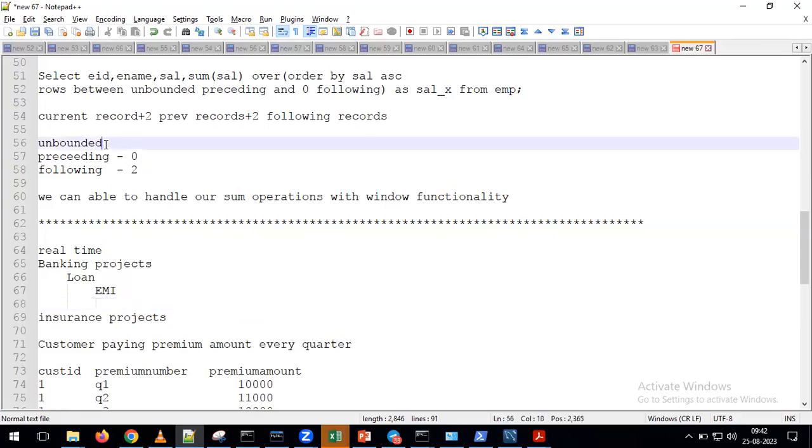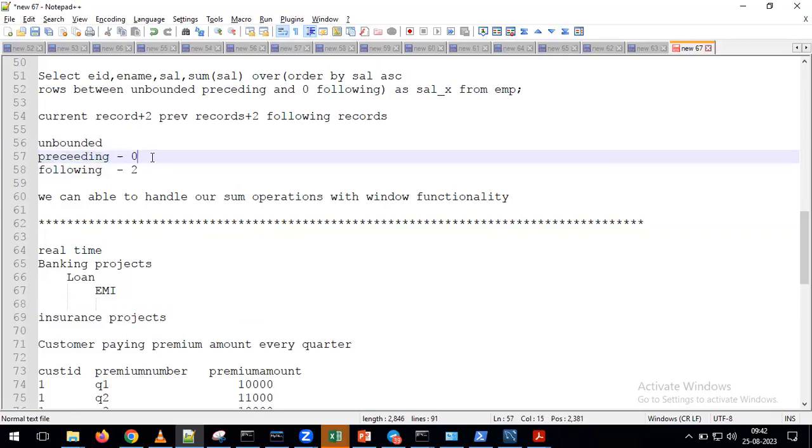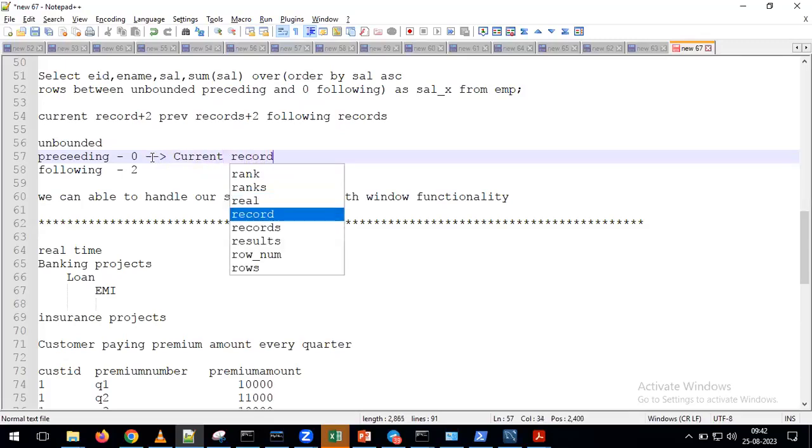Any questions on these three keywords? Please ask me. Sir, one more time, I'm getting some confusion. The preceding 0 means it won't take any preceding, so the current one it will take. The preceding 0 is nothing but it is considering only the current record. Okay, current. Yes. So can you go to the Excel sheet, sir, please?